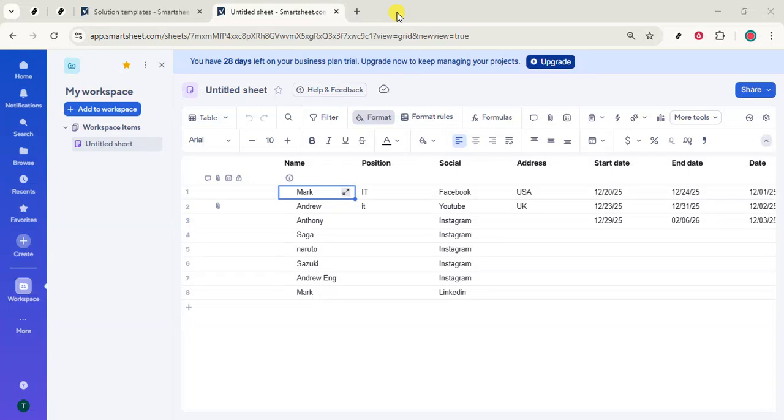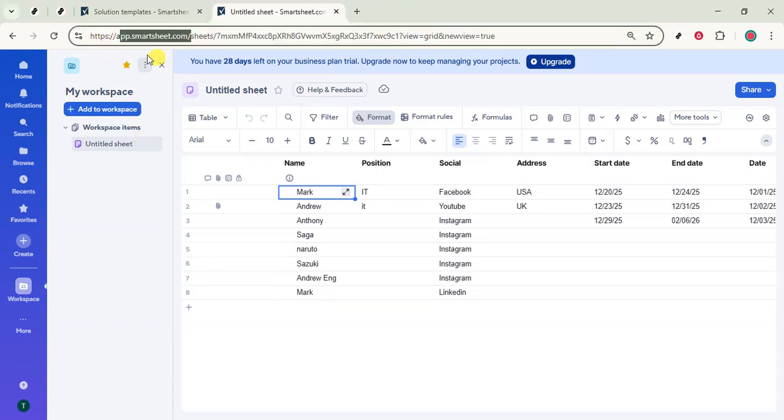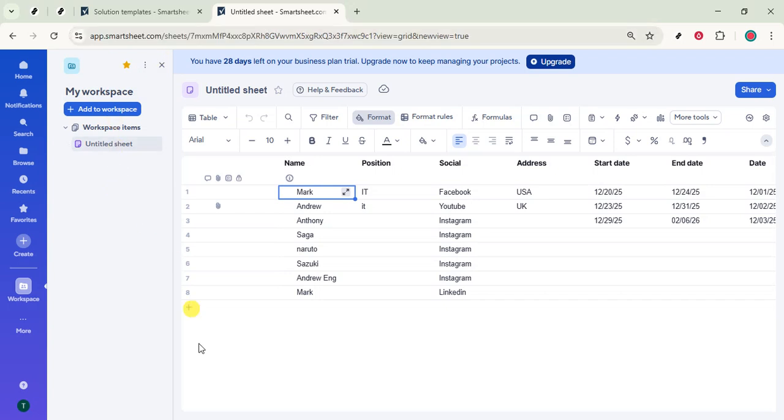In today's video, I'm going to teach you how to export Smartsheet with attachments. First, open your browser and go to smartsheet.com. Sign into your account, and from the home screen, navigate to the workspace where your sheet lives.